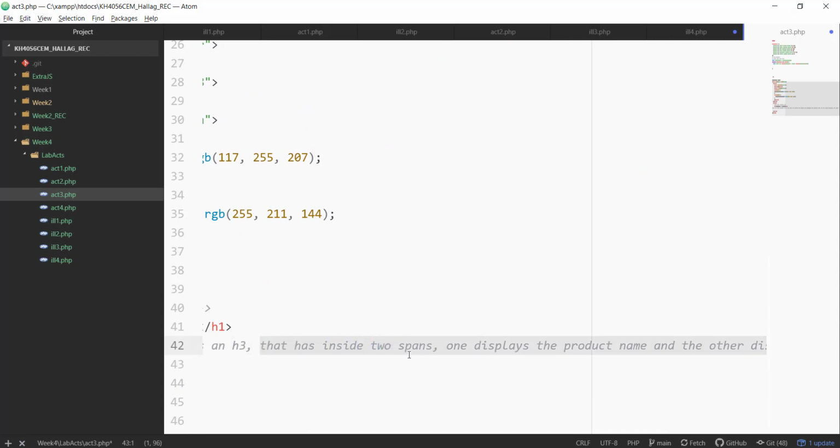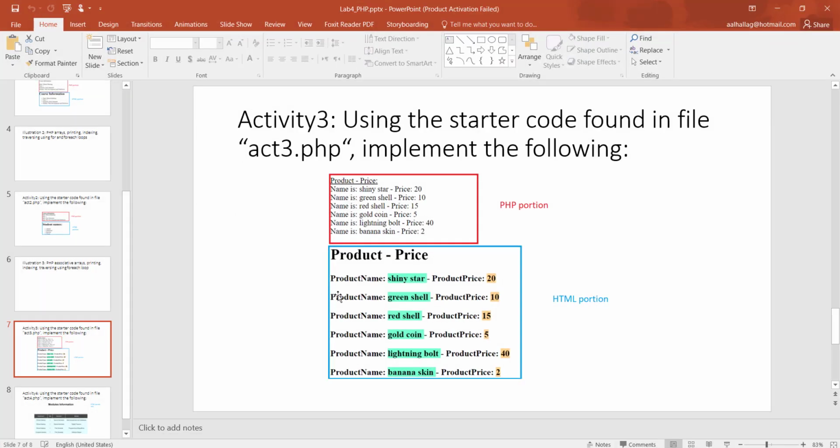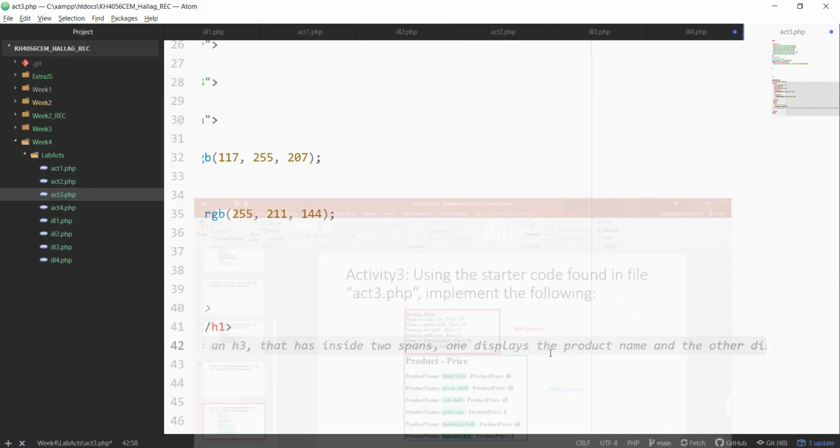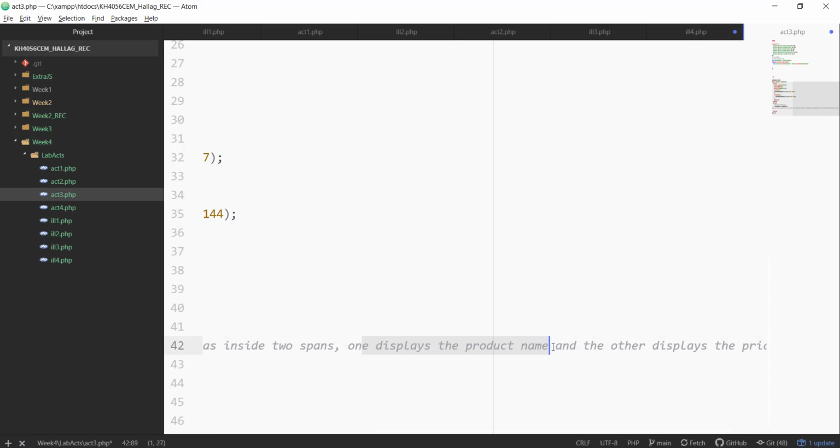and every H3, so every line, every H3, they have two spans. The first span contains the first value of the key value pair. The second span contains the value from the second key value pair, which happens to be price. Okay, the first span is styled with a background color of this green color, and the second span is styled with this background color of yellow, I guess. Okay, so one that displays product name and the other span displays the price.